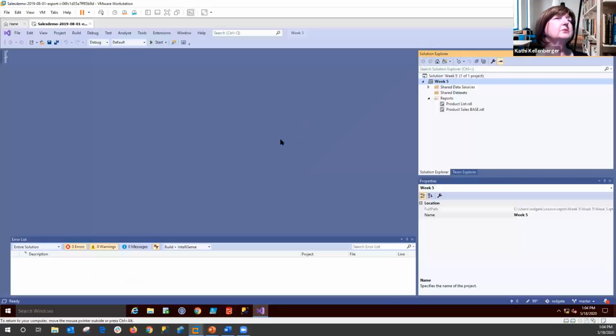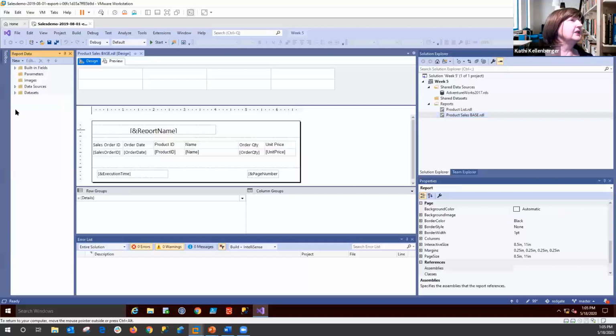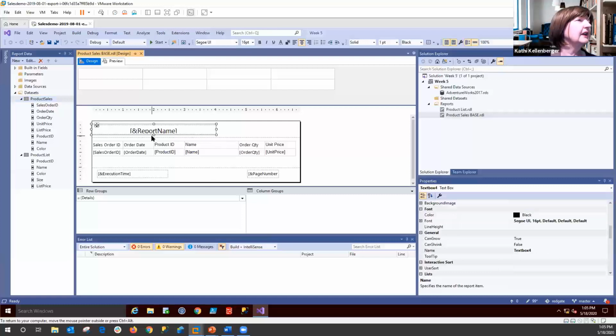I have a solution already set up with my shared data source pointing at AdventureWorks. And I've got a couple of reports already set up that I'm going to use. So I'll show you what that looks like first. I have this product sales base report that'll come up, and I've got a couple of data sets. I think I'm just going to start with the product sales data set, and I've got the report already somewhat laid out. And the first thing I want to talk about is the expressions.